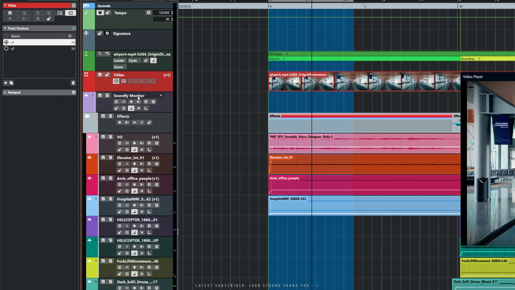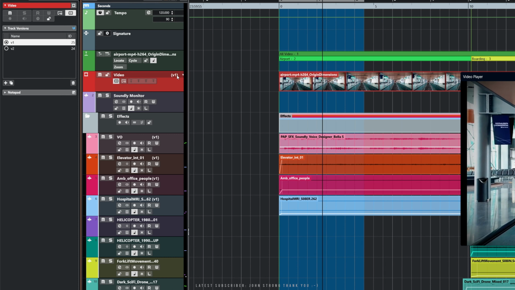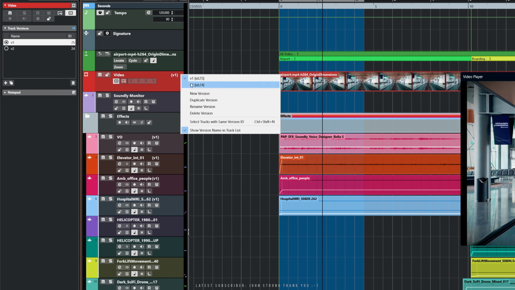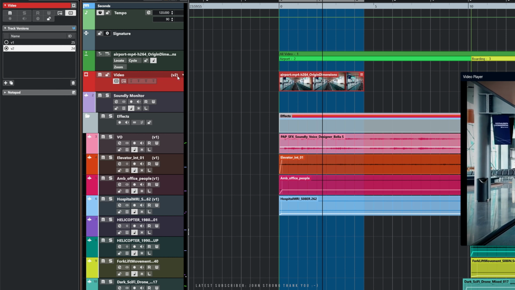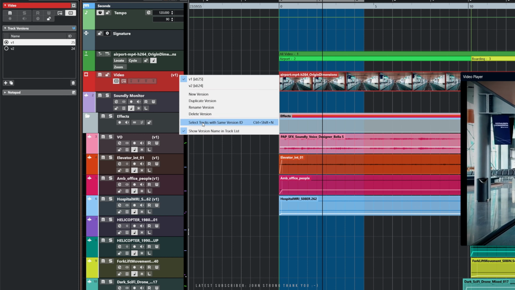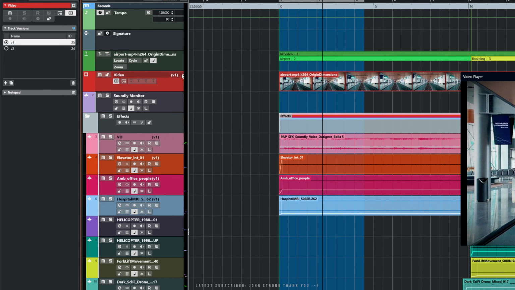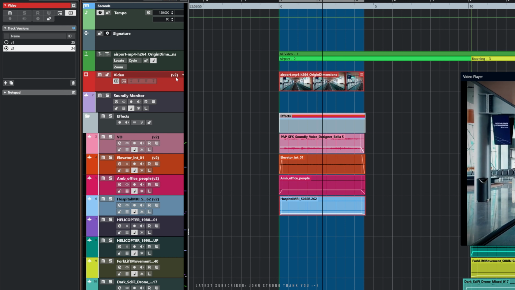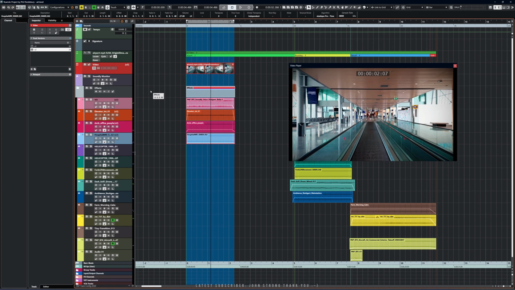So now what we can do, we can use the drop-down menu at the right of the track, which I showed you earlier on. Let's just expand that over a little bit. And if we go to ID 24, only that video changes. However, if we go to select track with the same version ID, and then you can see that they all change, which is really, really useful.